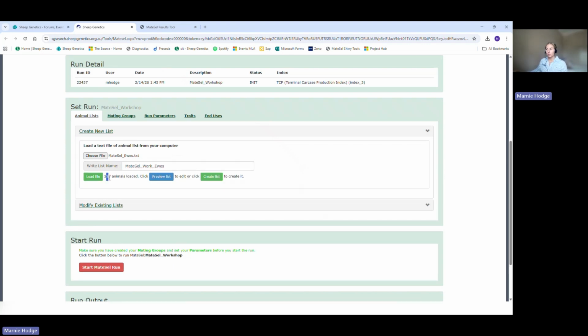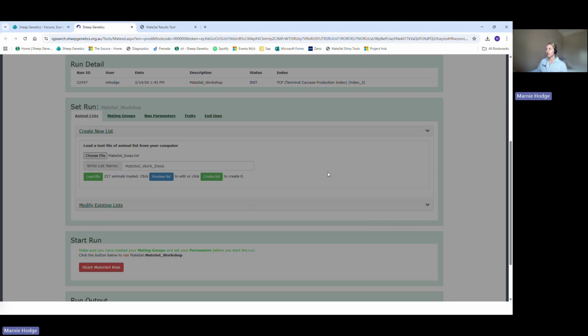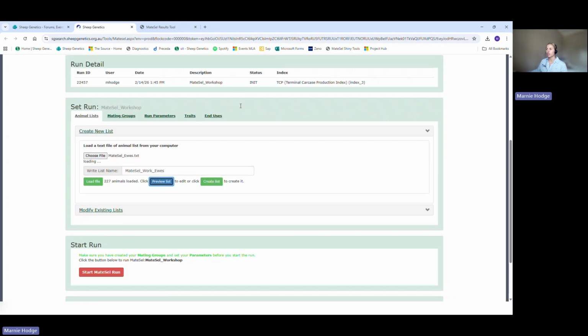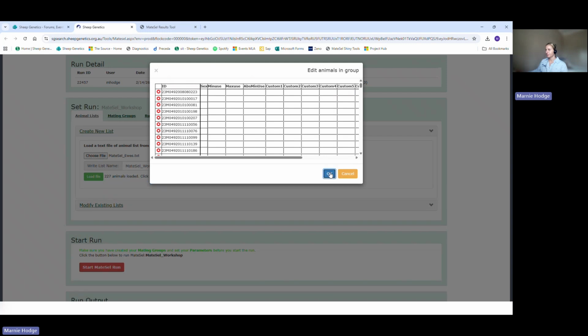So this has told me that it's loaded 227 animals. So I can click to preview here if I want to. It will come up with the IDs of these ewes. I can, if I wanted to, add in the min use, max use, and absolute min use at an individual animal level here. But I won't worry for this particular step. This would be also where you would check if your custom index or custom research breeding value has actually loaded correctly. So if you've got a custom index or research breeding value in your data file that you've imported, it will come into one of these columns here.